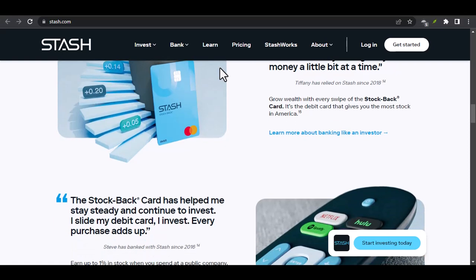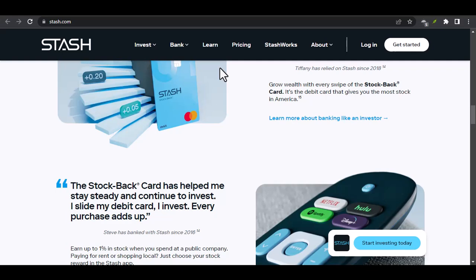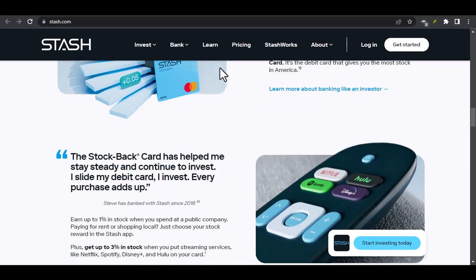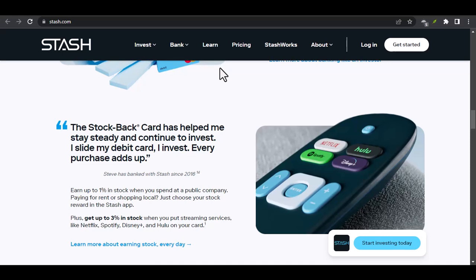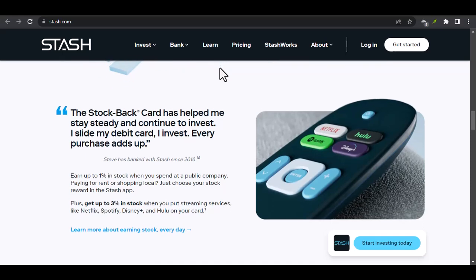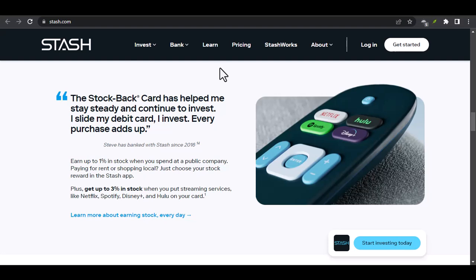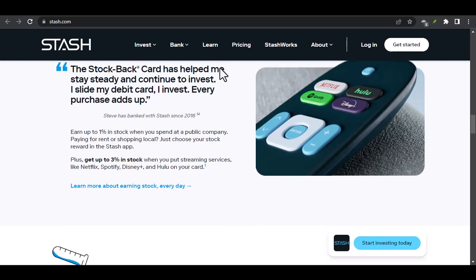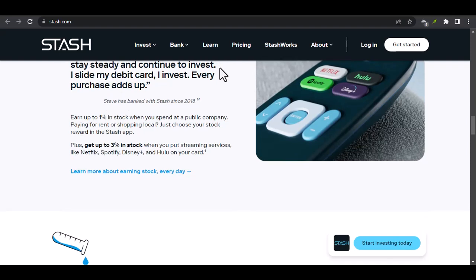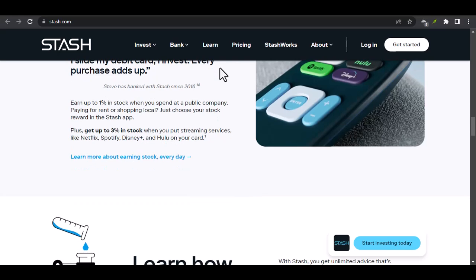Choosing an investment strategy. Stash offers a variety of investment options, including stocks, ETFs, and fractional shares. Before you start investing, it's important to choose an investment strategy. Here are a few things to consider. Your risk tolerance. How comfortable are you with risk? Are you willing to invest in stocks that are more volatile, or do you prefer safer investments like bonds?